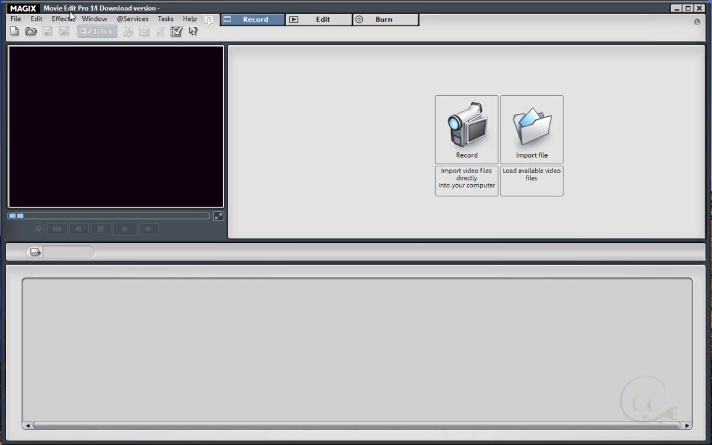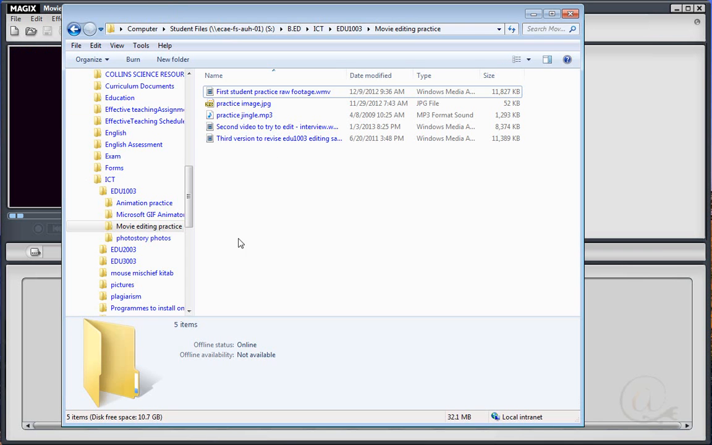So we're going to be using Movie Edit Pro 14, but we need to have some raw footage. That is, we need some videos that we're going to work with that we're going to be able to edit. To do that, you need to copy those from the S drive area of student files. So we're in student files, we're in BEd, ICT, EDU 1003, and we've got a folder called Movie Editing Practice. And here are the files that we're going to be working with.